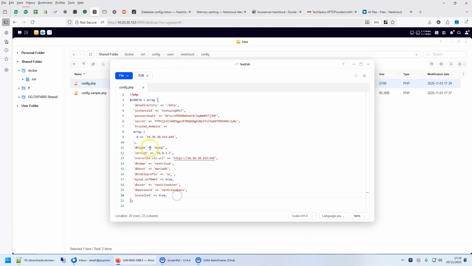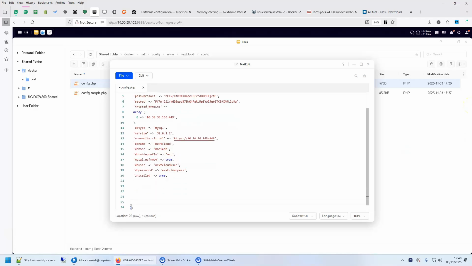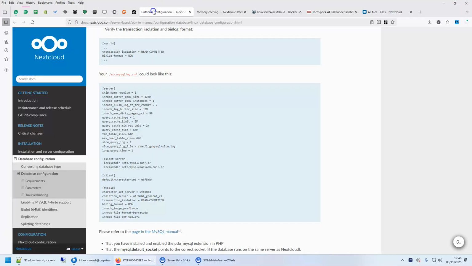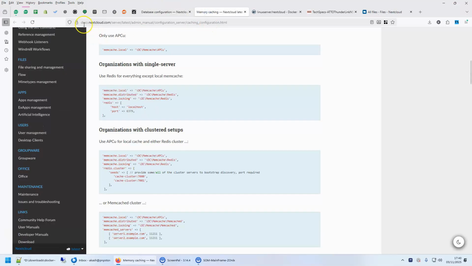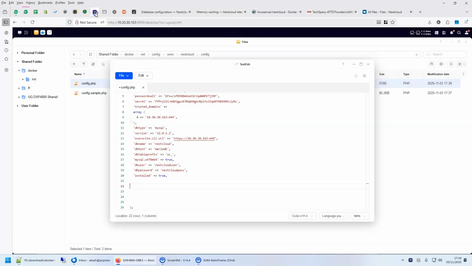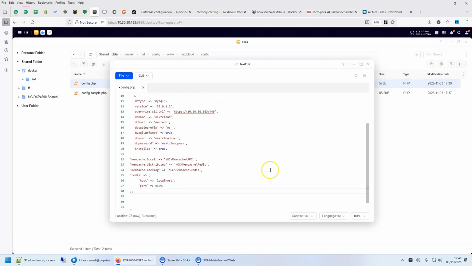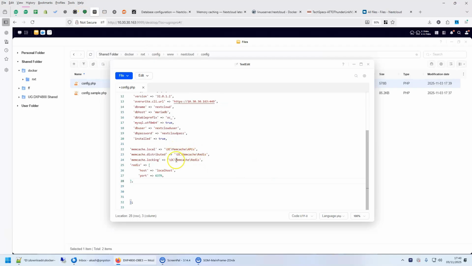So here you see that after installed, we have to put our Redis details. If you look at the official doc again, it tells you that this is what you have to put. Organization with a single server. This is the setting that we need to use. So let's copy this and paste it here. You can leave this, leave this, leave this. The only part that you need to touch is this part.